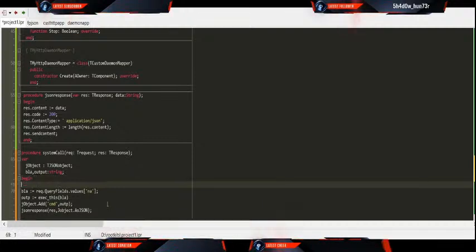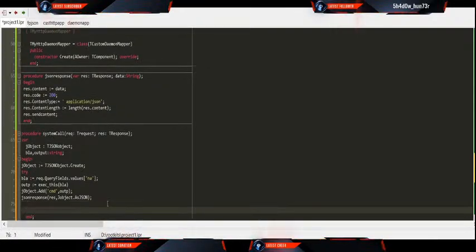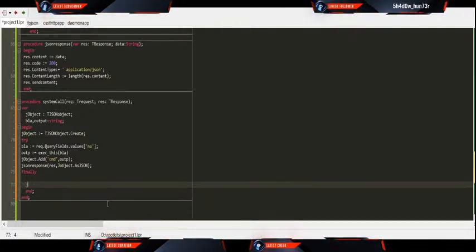First, something I forgot is creating G object in the memory, JSON object create, and then you gotta try. So finally, you free the component.